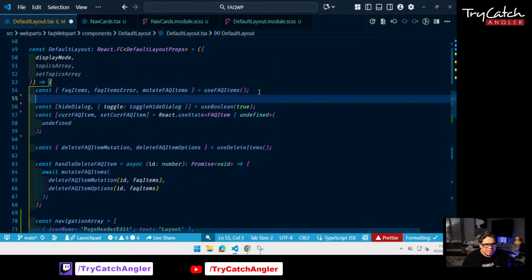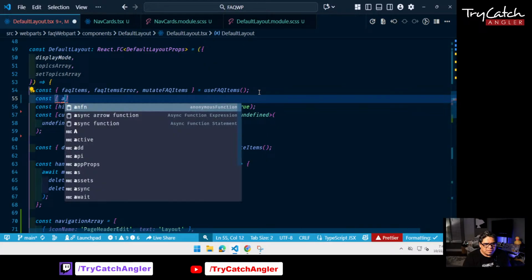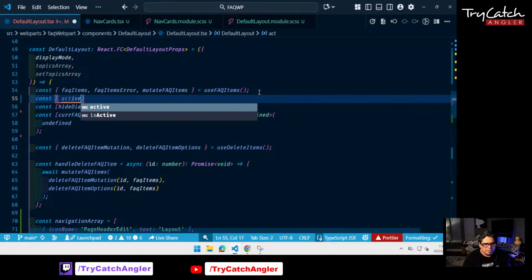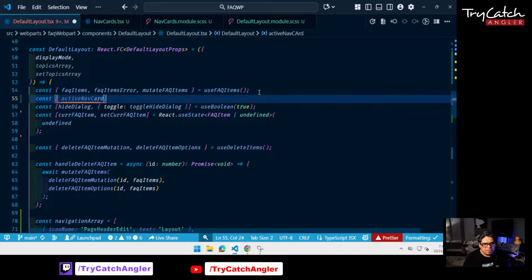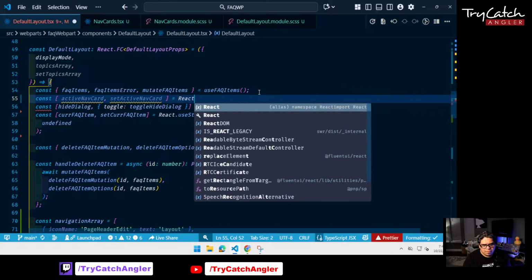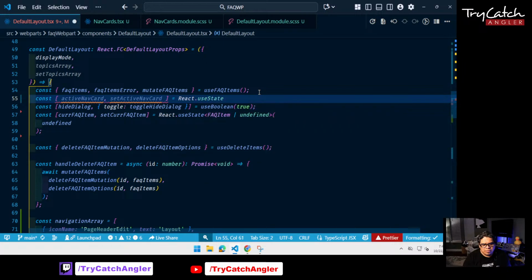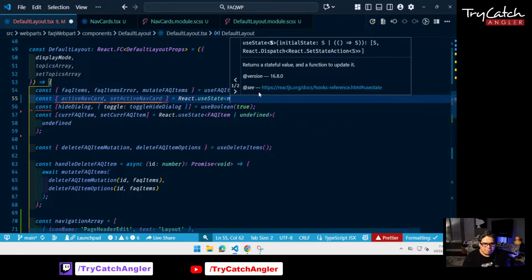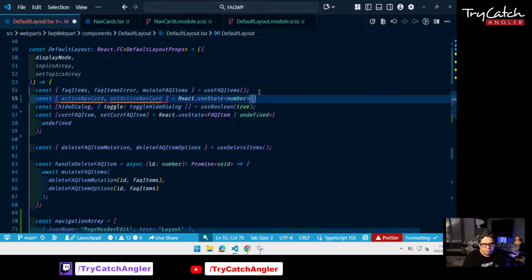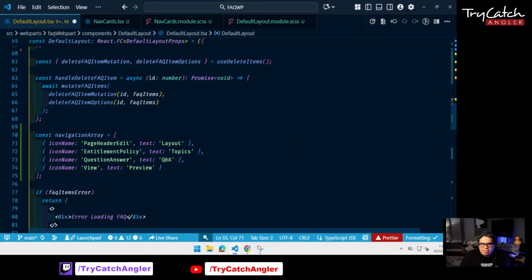So let's create a state. Let's call it active nav card, set active nav card, into use state. And this is going to be a number, and we're going to set it to 0 because it's always going to be the first card that's set up. Okay. So our index is going to be basically what defines what actual card is set up.